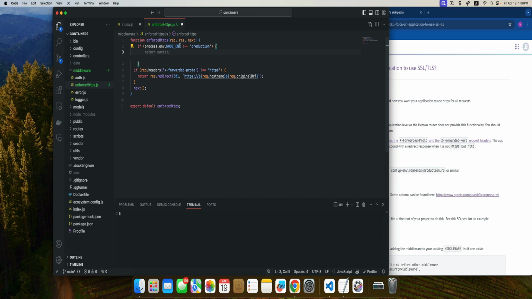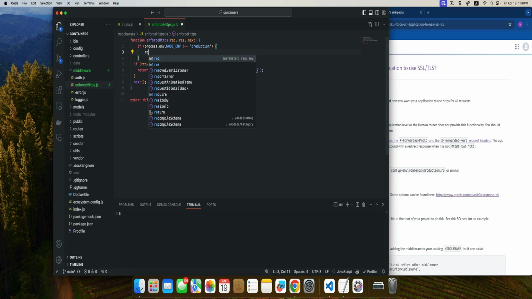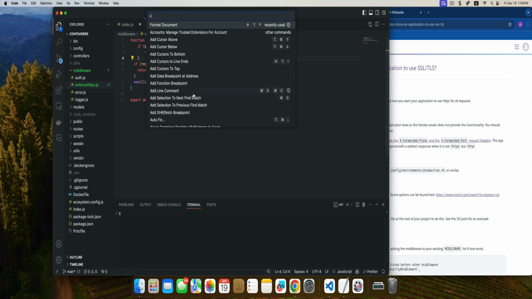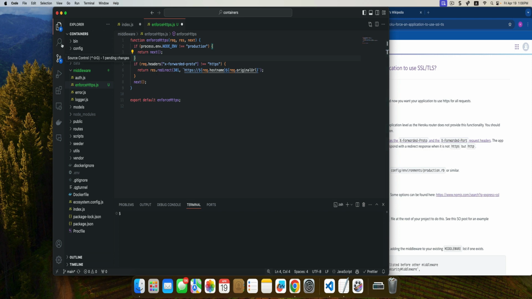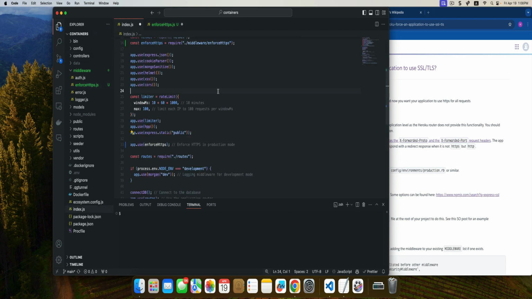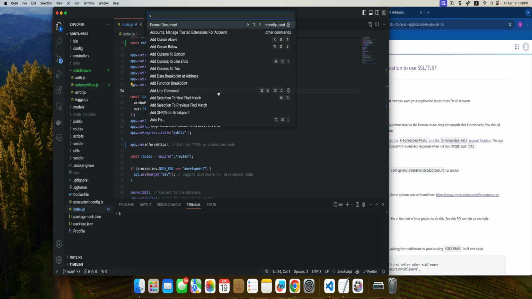It's saying if it's not production, you just return next, but otherwise it's production, and it's gonna enforce this. So let's just save this. Let's go back here. This is saved also.